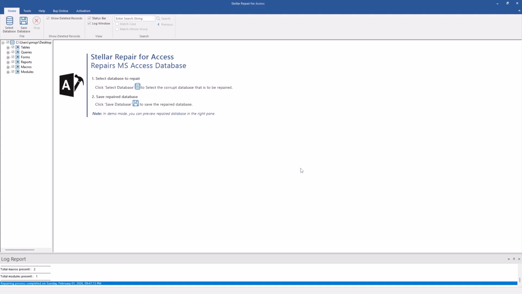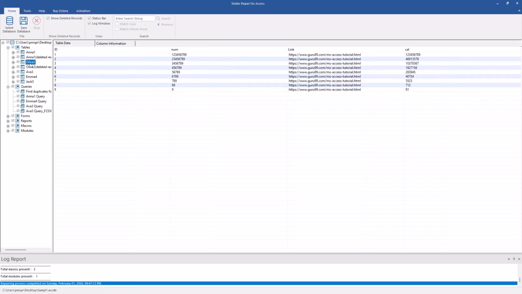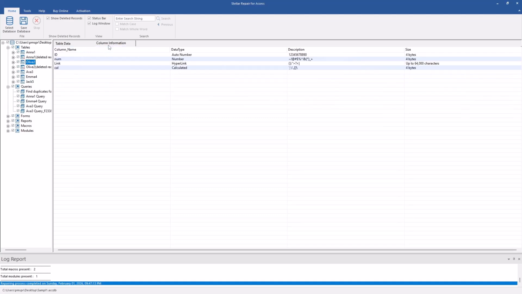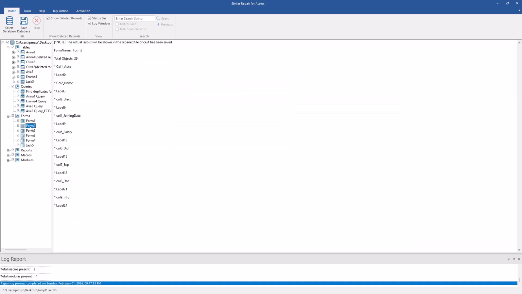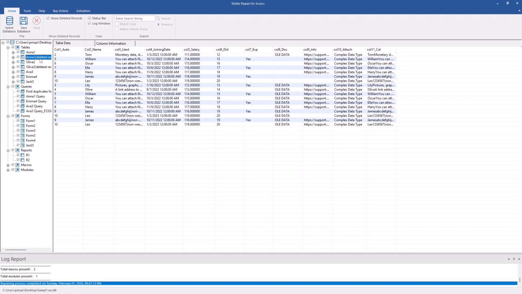So if I were to press OK now, over here on the left hand side, you can actually see the tables right here. And if you were to click on it, you can see the table data of it and then see the information, that is the column information as well as the data type right here. Apart from that, you can see it repaired the forms right here, the reports and so forth as well. And you can also see a section called deleted record. So it also actually goes ahead and recovers deleted records if there are any.